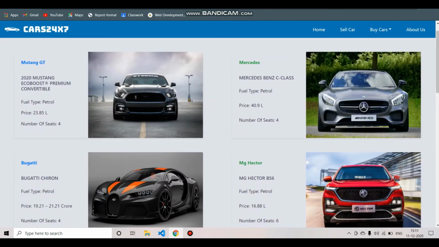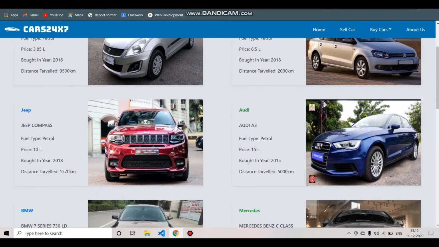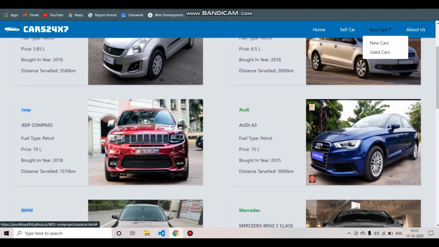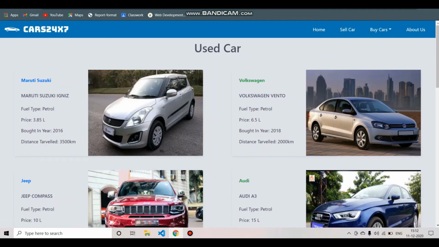In buying cars, we have used the cards template from Bootstrap, and then we have applied my CSS properties to it. Each card in both pages has an image of the car available for trade. In buying the new car, along with the image of the car, its model, fuel type, price and number of seats are mentioned, whereas in used car, it also contains the year in which it was bought and the distance traveled by the car.